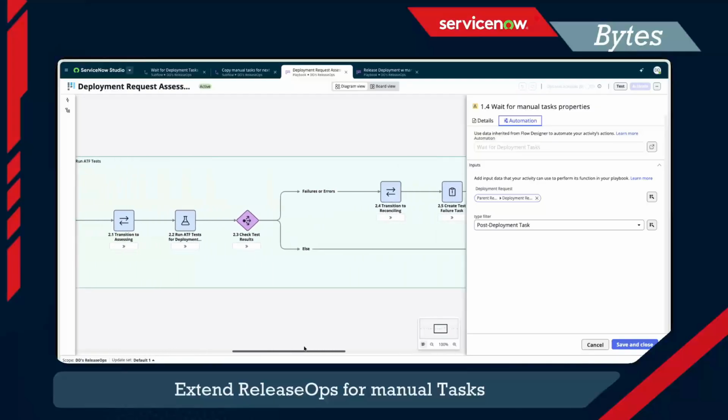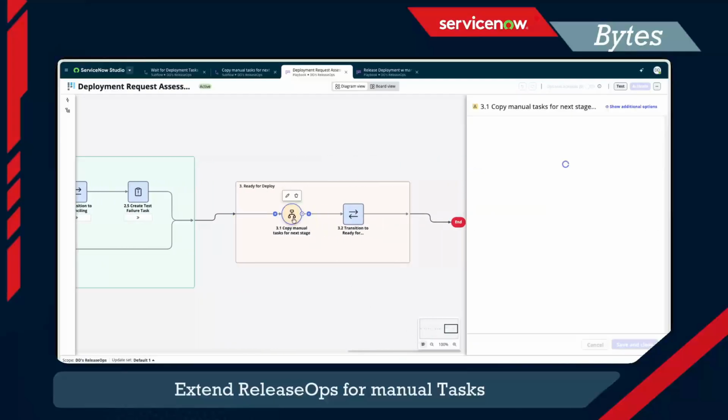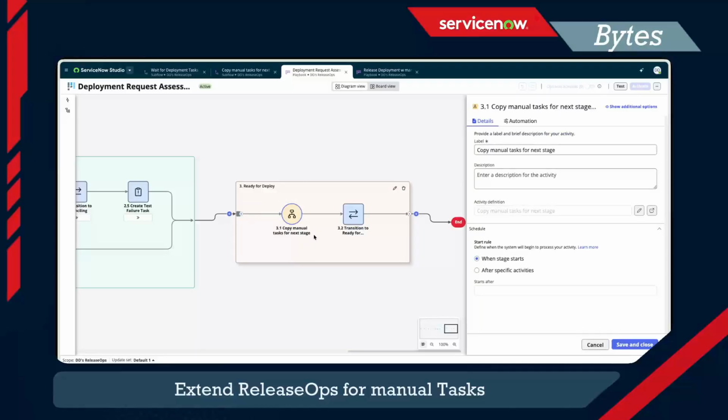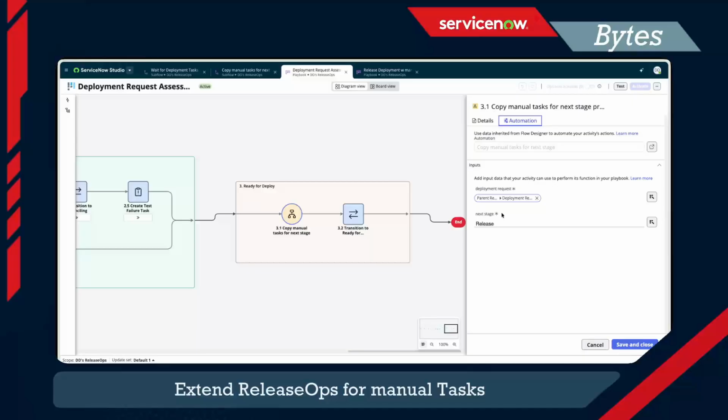And then at the very end of this process, I added this one, copy manual task for next stage, saying, hey, we'll take the same task and we copy them over for the next stage. And in this case, I put in a parameter, what is the next stage? You can customize that or change that to your needs. That's the release assessment. So that one will happen when you go from your development to your test environment, for example.